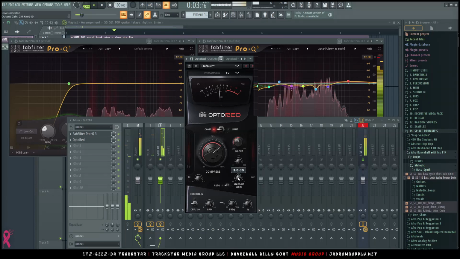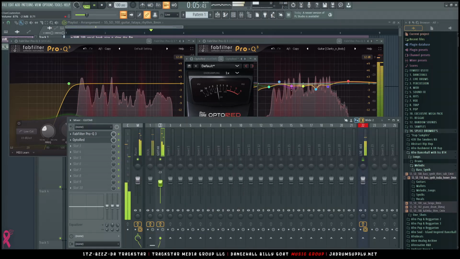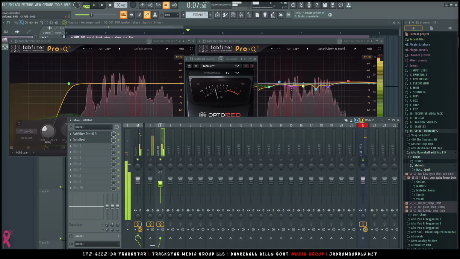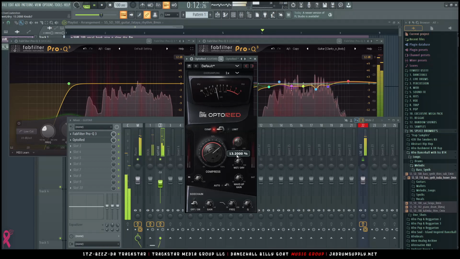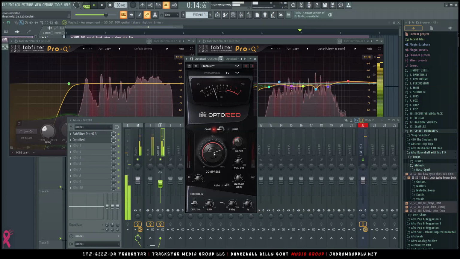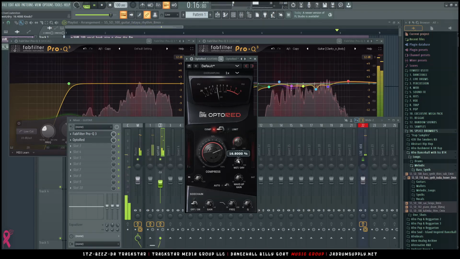Add a little gain back to this. Turn it down. And we'll do a little blend between wet and dry. So we can now compress it a little bit harder.